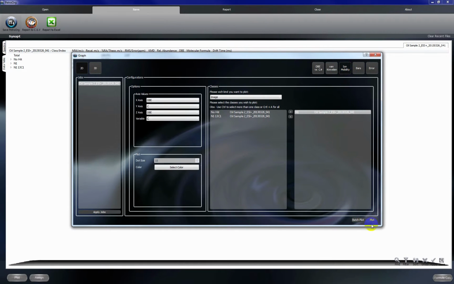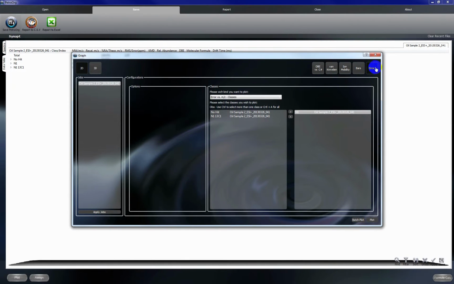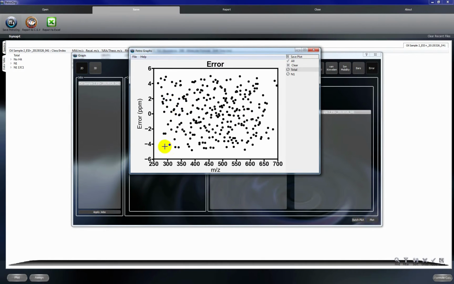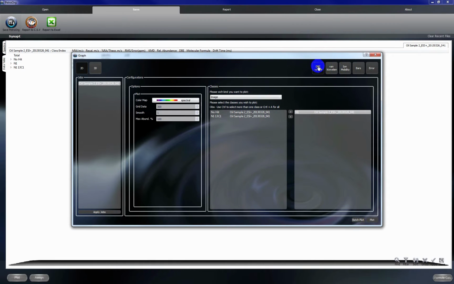We can also make ion mobility plots, where we're plotting drift time versus DBE, and we can choose our carbon number and show the carbon number distribution here highlighted for each carbon number. We can also look at our error plots to show the error distribution for the compounds that we've assigned, and you can see here that they all fall within 5 ppm. Okay, so that's how you make a single plot.